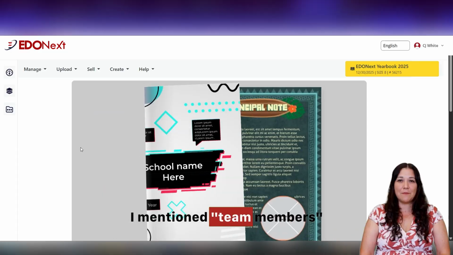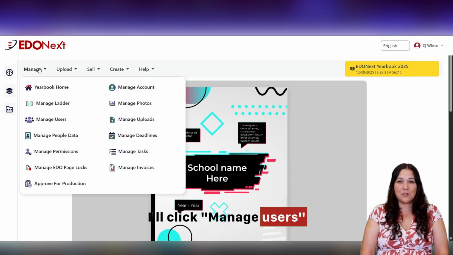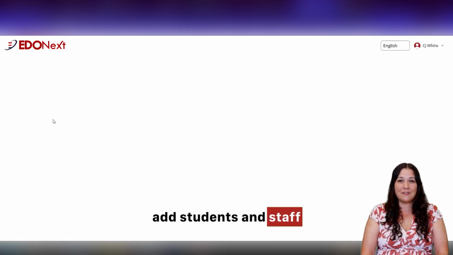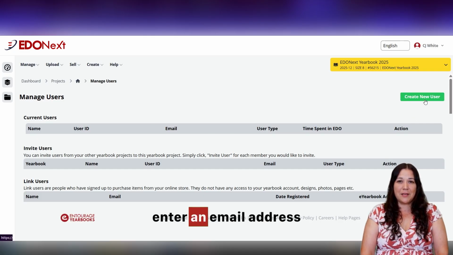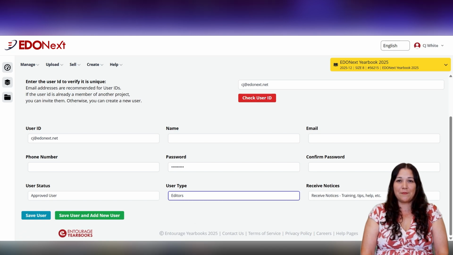I mentioned team members earlier, so let's head back to Manage, and I'll click Manage Users to show me my collaborators. This is where I would be able to add students and staff to help me work on my book. If I click Create New User, I can enter an email address for the username and give them a role like an editor or a photo uploader.